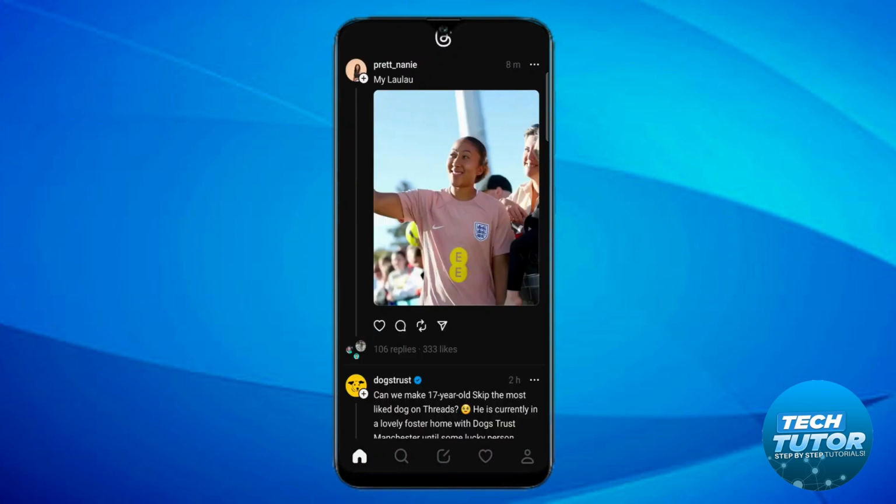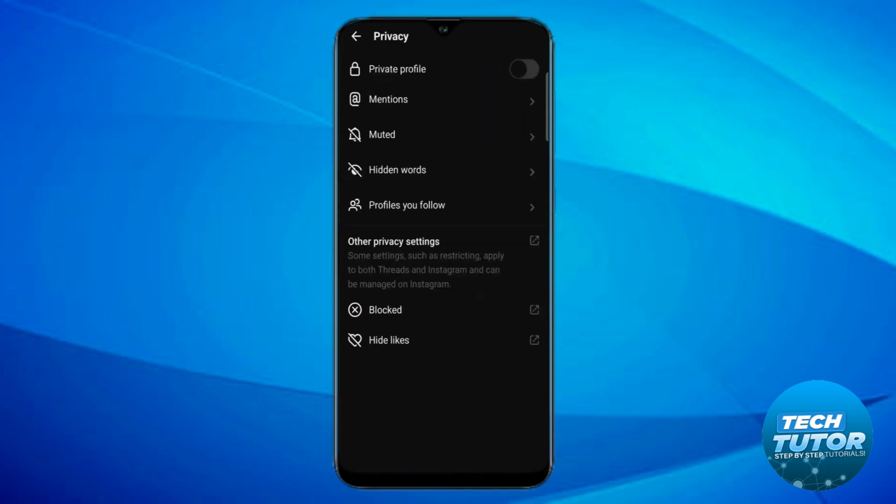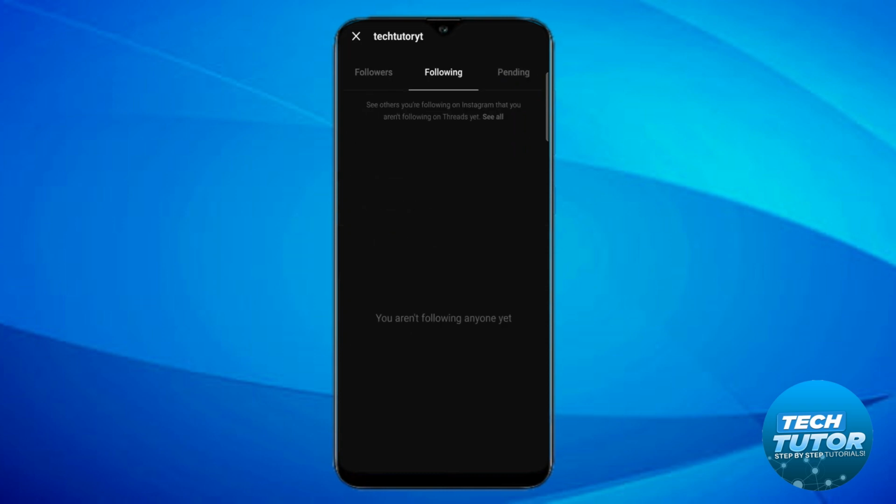So once you're on Threads, once you're logged in, you want to come to your profile by clicking onto your profile icon, which is down here in the bottom right hand corner. Next, from here, if you look in the top left hand corner, you should have a picture of like a globe. So you want to click onto this. And on the next screen, what you want to do is click onto profiles you follow.